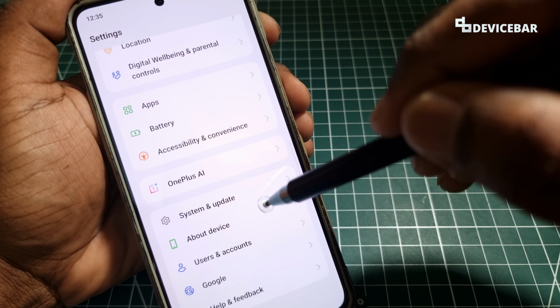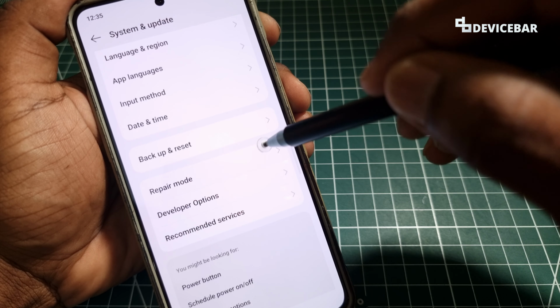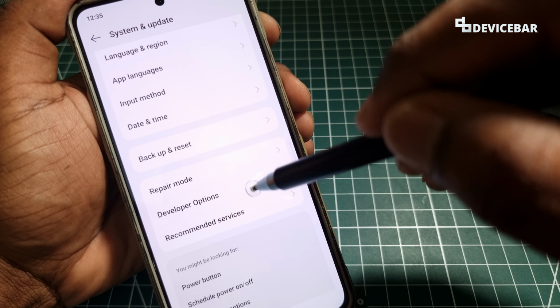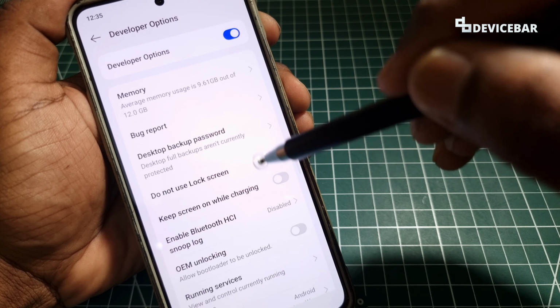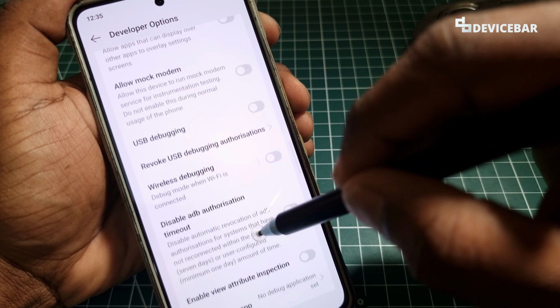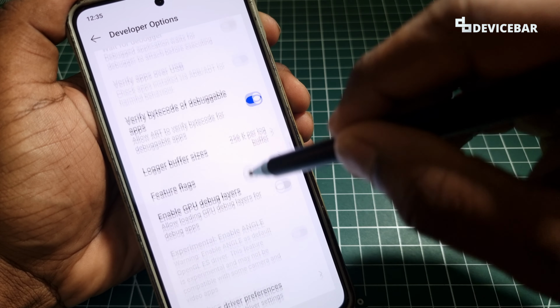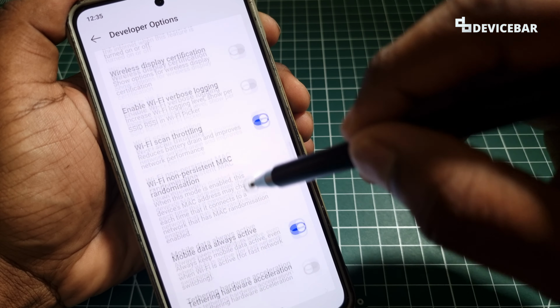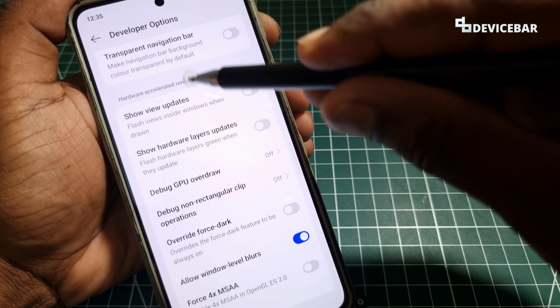We can go to system and update and we can see the developer options here. We have to open that. We will get like this. Here we have to go to hardware accelerated rendering. We have to go to the bottom. We will have that. We have this here.